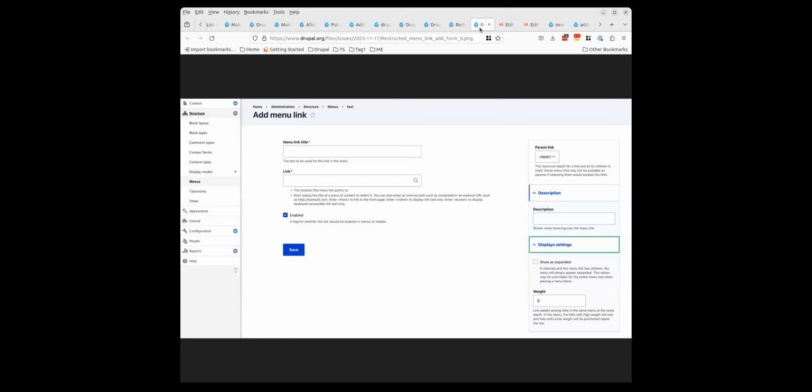But I think this solves the cognitive thing as well. If we took display settings and put it above description, and then we also possibly flipped the weight and shows expanded so that weight is at the top, then we still have that connection between the weight comes after the parent link. So I'm going to stop talking because Ralph wants to talk now. I've talked way too much. Go ahead, Ralph.